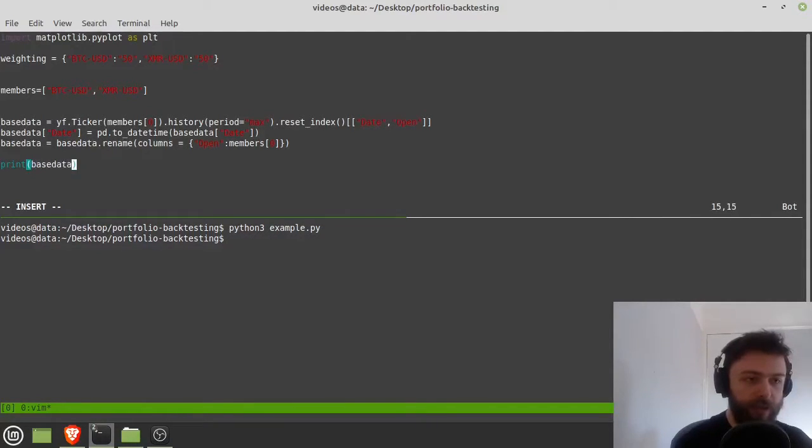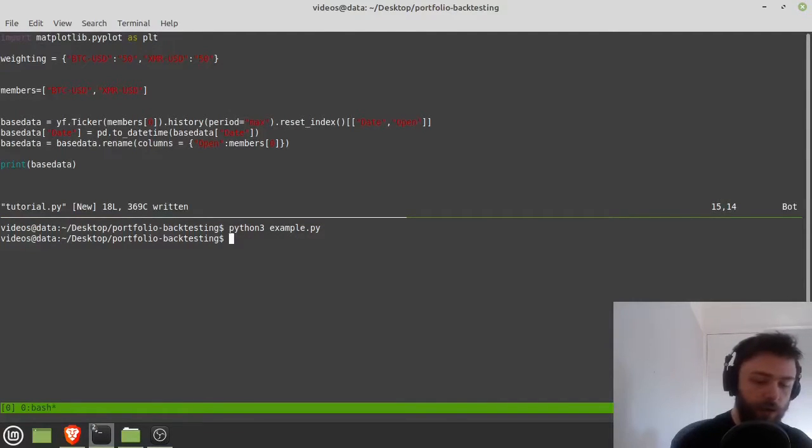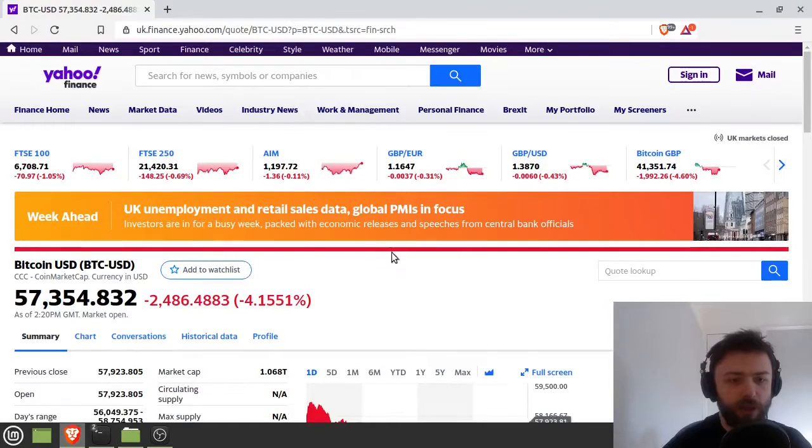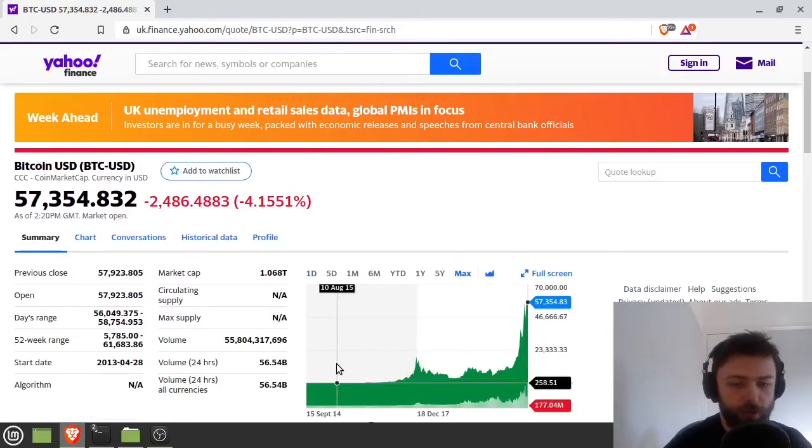So base_data, right, and then let's go down to the bottom of the screen. Python 3 tutorial.py. Perfect, actually seems to have worked. Let's do a brief sanity check on the data there. So we're getting data from 2014 and the price of Bitcoin was about 465. Seems reasonable to me. We can always check it on the chart.